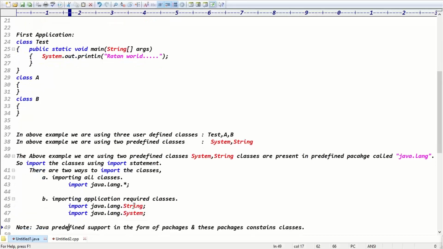Then tell me, guys, which one is the recommended approach? Definitely importing required classes rather than importing all. Importing all classes means, assume the java.lang package contains 100 classes. We are importing all of them unnecessarily, right? Definitely the application requires only one or two classes. What is the need of importing all the remaining classes?